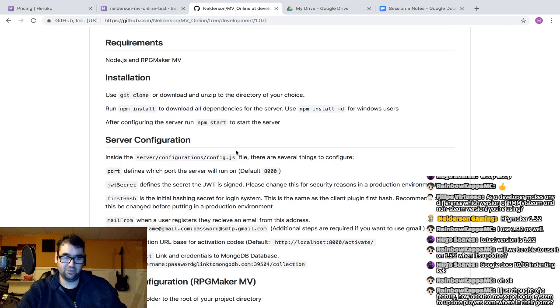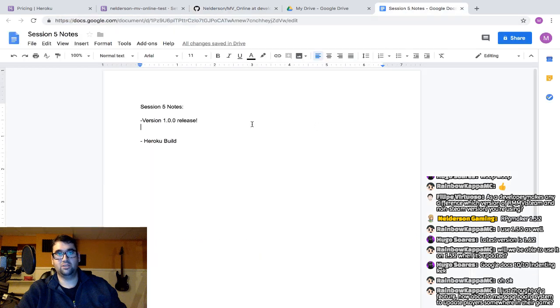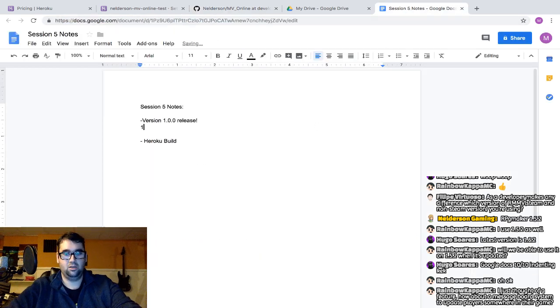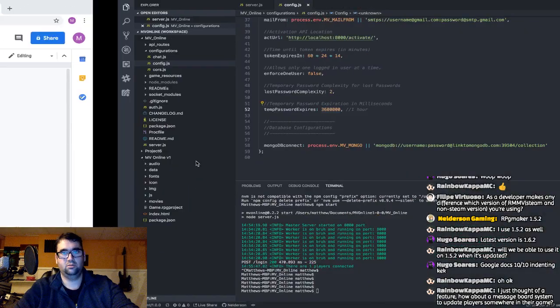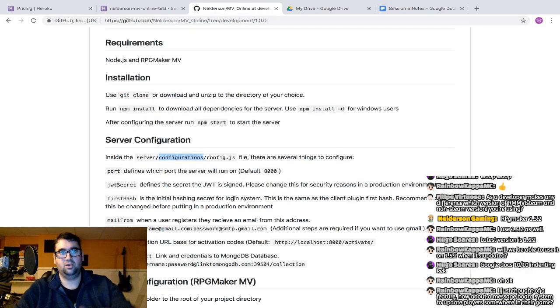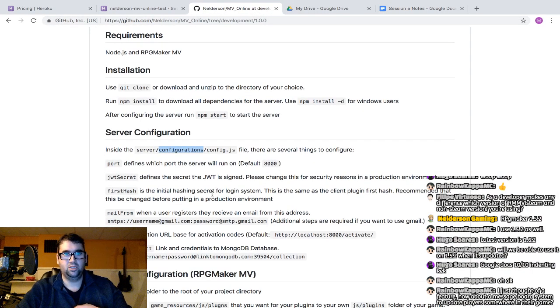Server configuration, inside the server configurations config.js folder. Okay, so we've got to update the main README. Port, JWT secret, first hash, mail from.